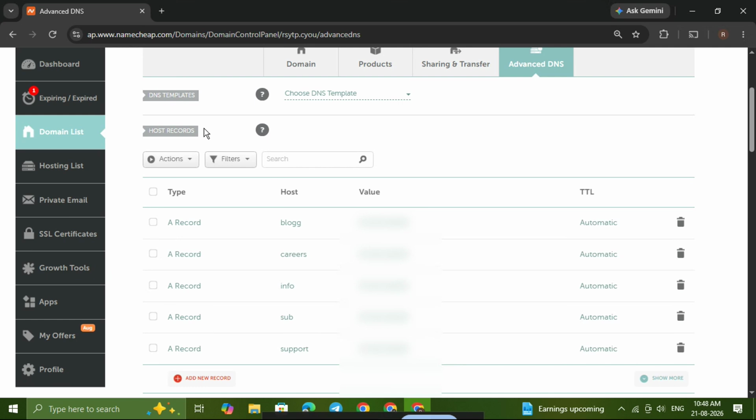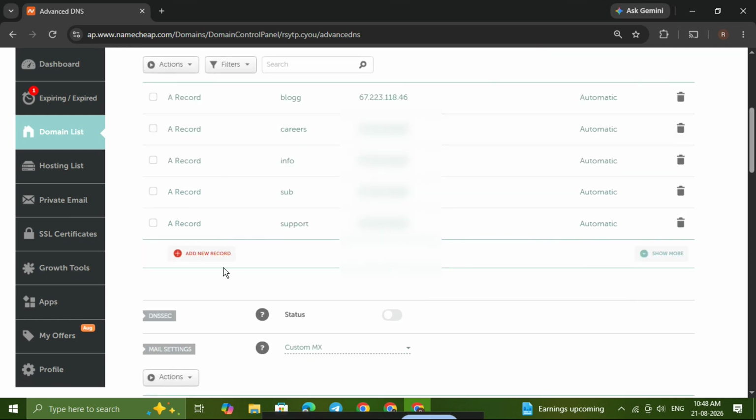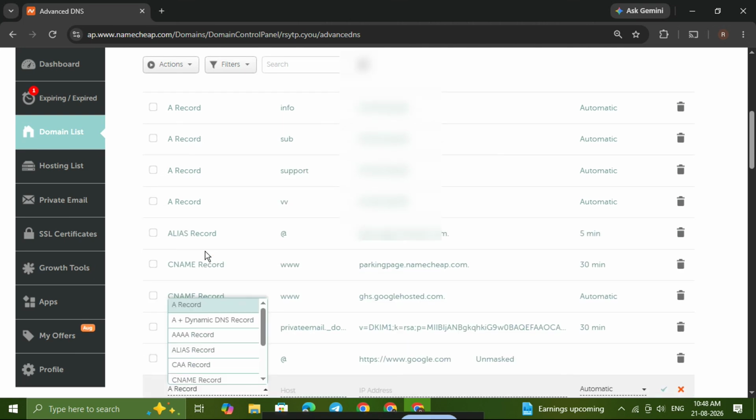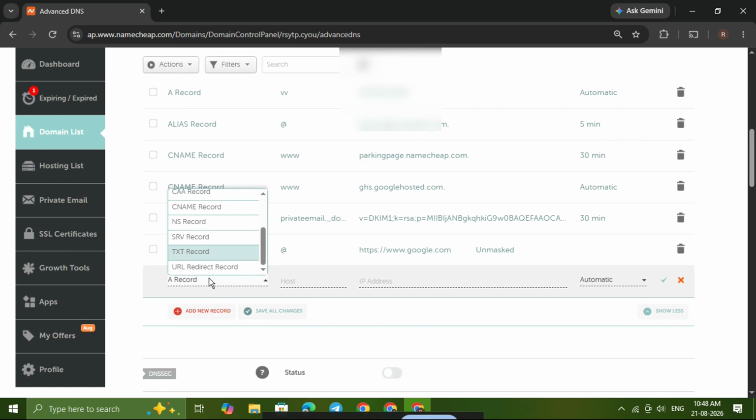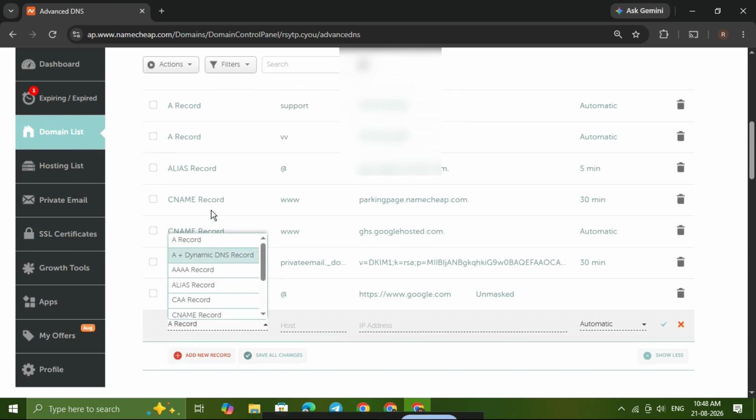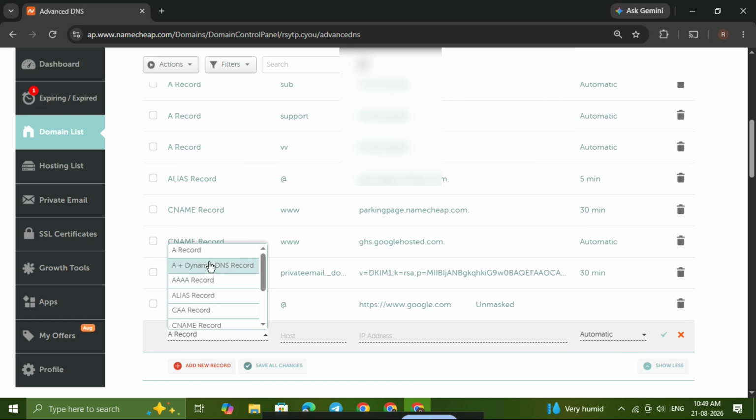To add a new DNS entry, click Add New Record. A new row will appear, and this is where you can choose the type of record you want to create. Select the record type you need, such as A, CNAME, TXT, or MX. Each record type is used for a different purpose. For example, A records point your domain to an IP address. CNAME records point one hostname to another hostname. TXT records are often used for verification or security settings, and MX records are used for email delivery.